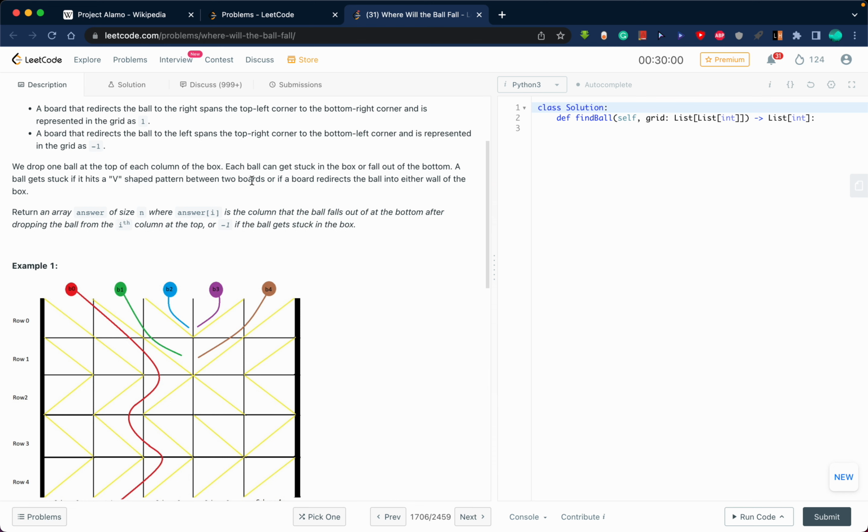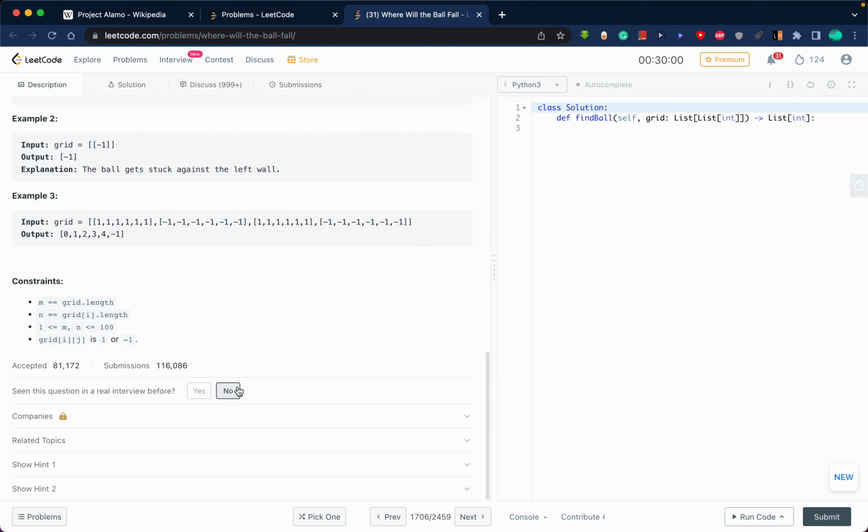And if we have a wedge like this, like a V shape, then the ball would come and get stuck here, it won't be able to go any further. So that's the question. You can read the question more, and the constraints are pretty weak, so we are free to do anything we want as long as it's not exponential or factorial time complexity.